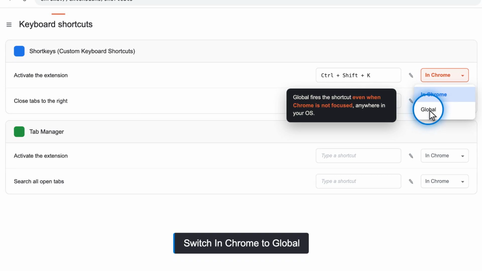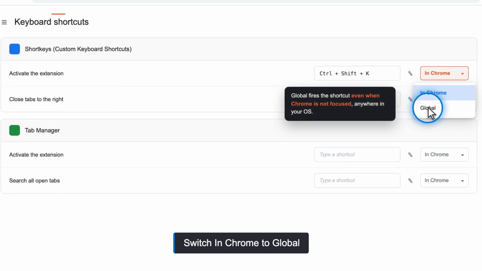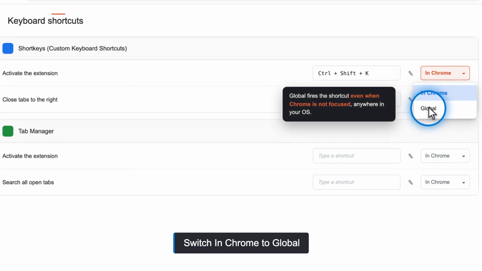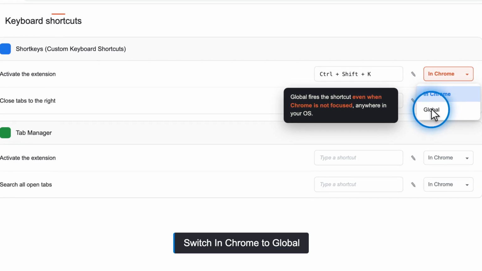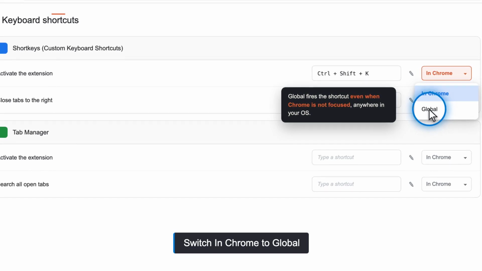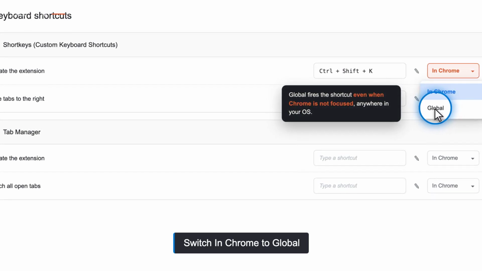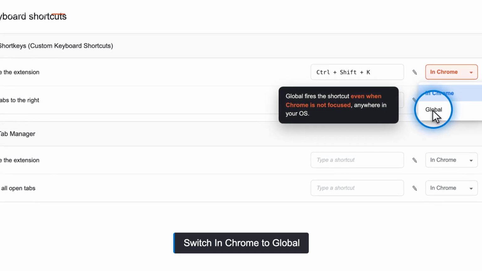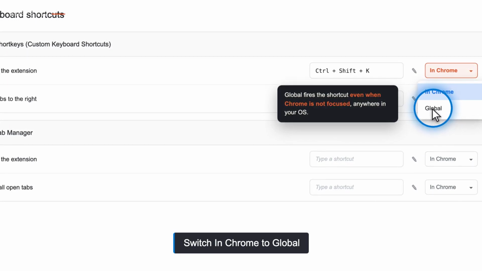Now, the part of that page most people scroll straight past. To the right of every shortcut, there is a small drop down and it says In Chrome. Open it and you will find a second option, Global. In Chrome means the shortcut only fires while a Chrome window is focused. Global means it fires anywhere in your operating system, even when Chrome is minimized and you're working in a completely different app. That one drop-down turns an extension into a system-wide tool. It is the most useful setting on the page, and it is switched off by default.